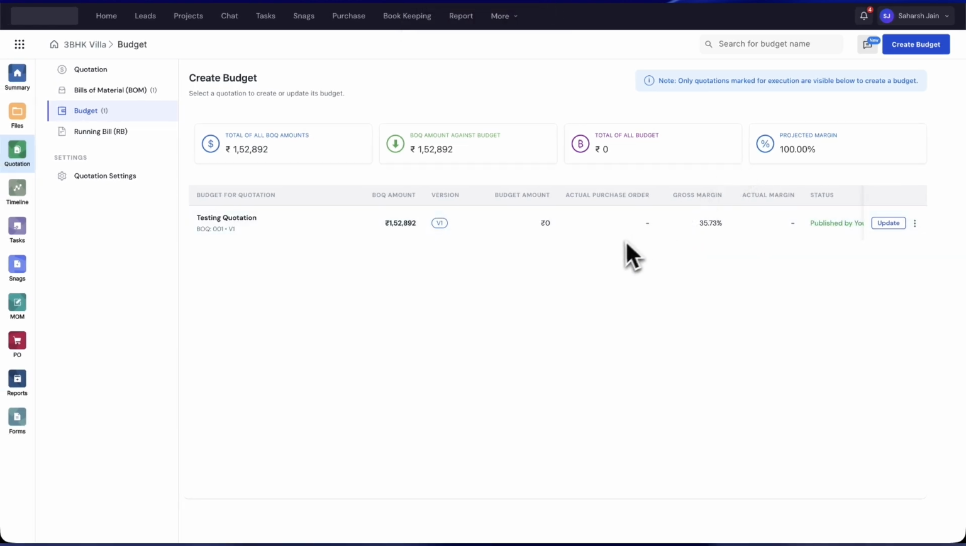Once a budget has been published, this tells me that my gross margin is around 35.73%. And when we actually create a particular purchase order using the items that we have listed in the BOM or in the budget, we can see our actual margin over here, right?